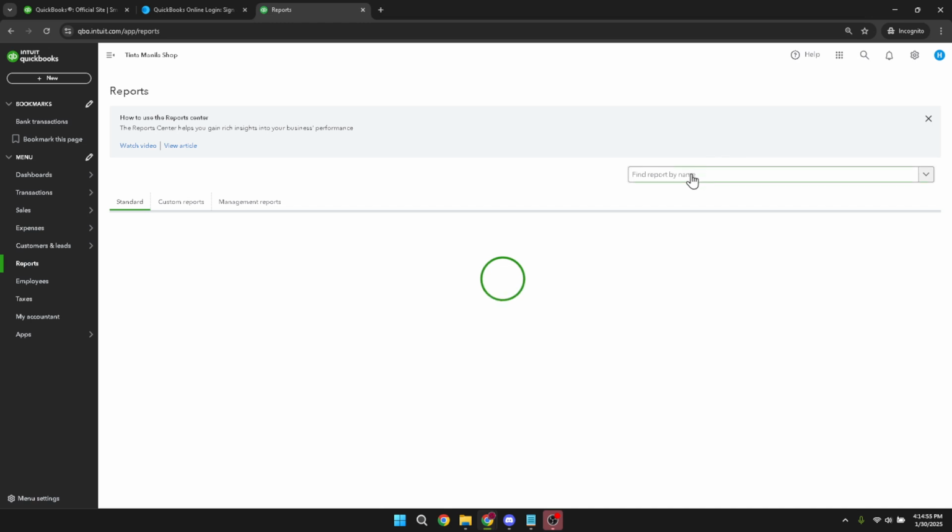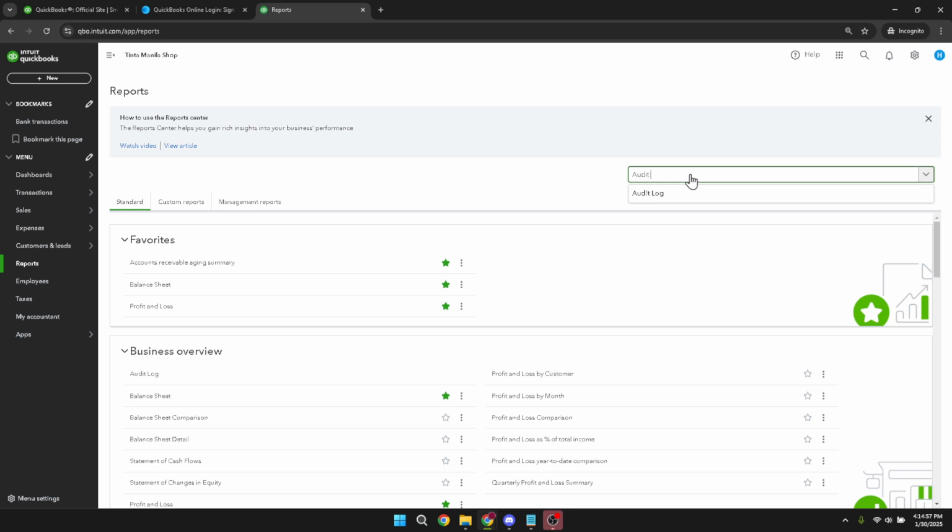In the report section, you'll need to type in audit log into the search bar. Typing in these keywords will help you pull up the audit log report, which is essential for identifying deleted transactions. This log serves as a comprehensive history of all activities that have occurred within your account, providing a detailed record of financial changes. After searching, click on audit log.